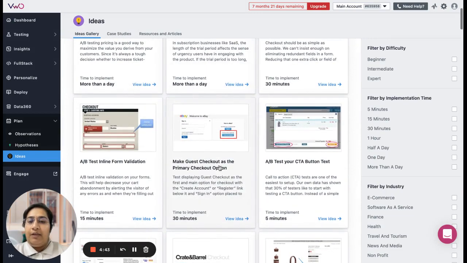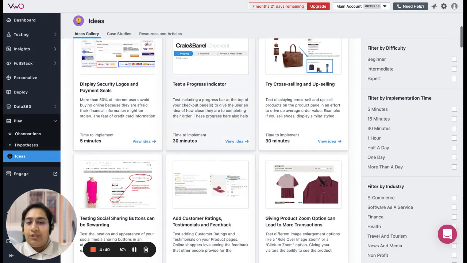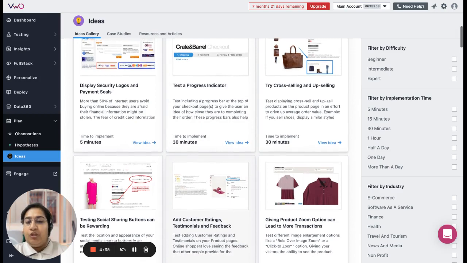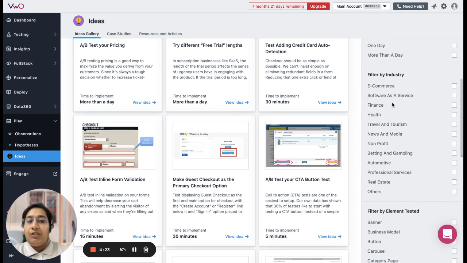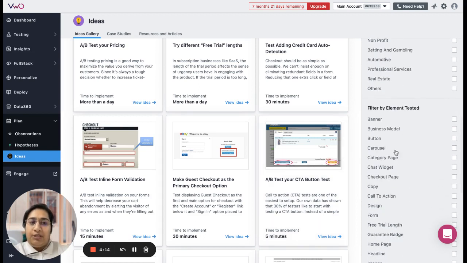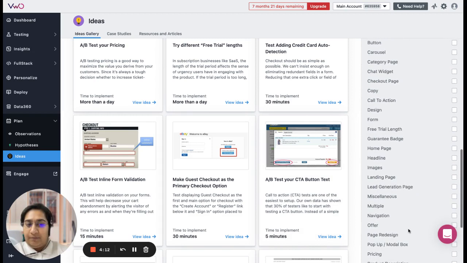Under ideas gallery, you will find strategies to implement a test. So maybe you're very new to testing or you want to find some expert ideas. You can filter the information based on which level you're searching for the strategies, also the implementation time, and which industry your website belongs to. And let's say if you want to run a test based on some elements on your web page, you can also filter these strategies based on the elements.